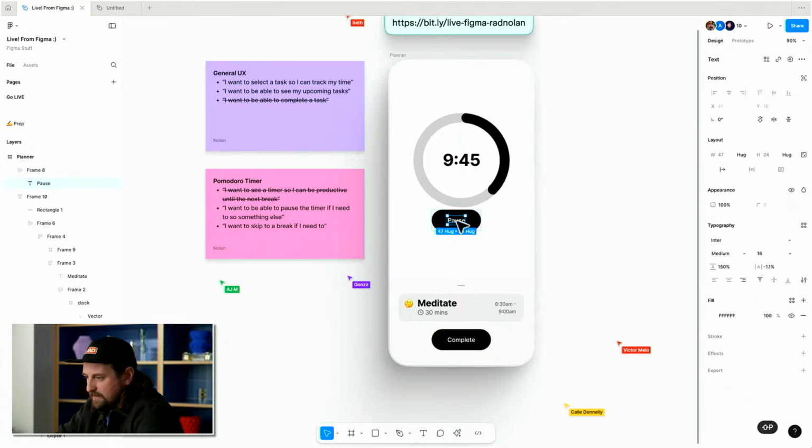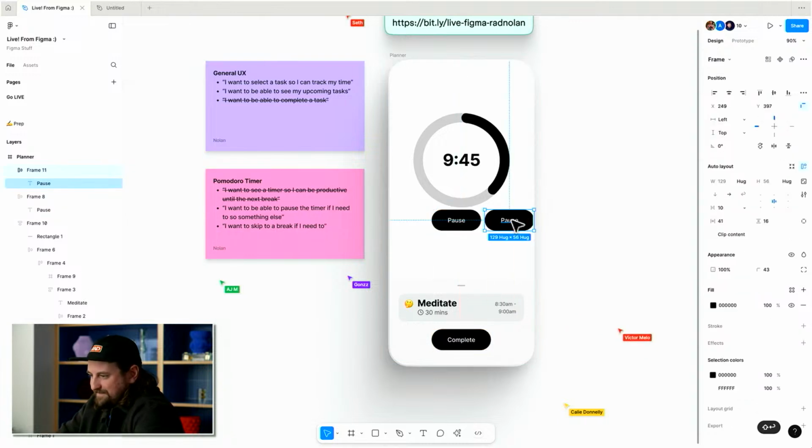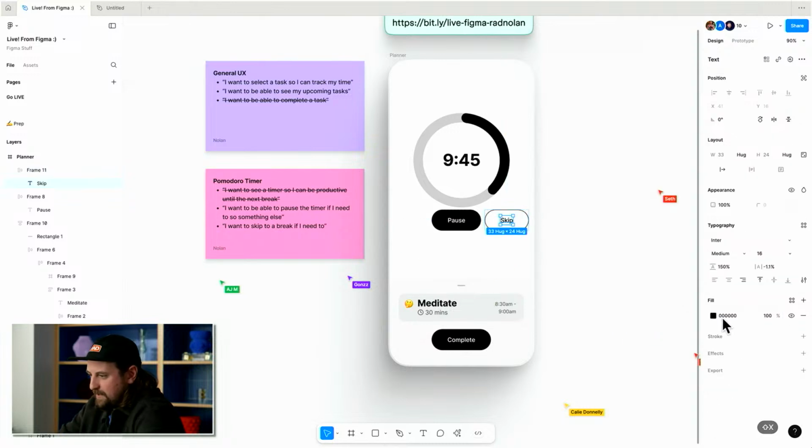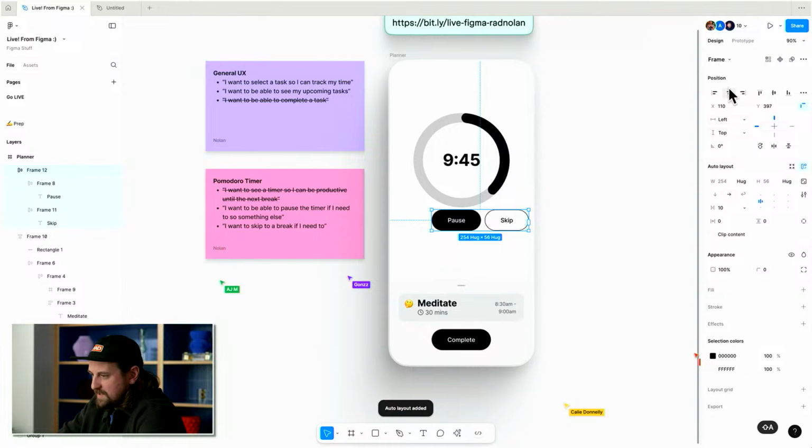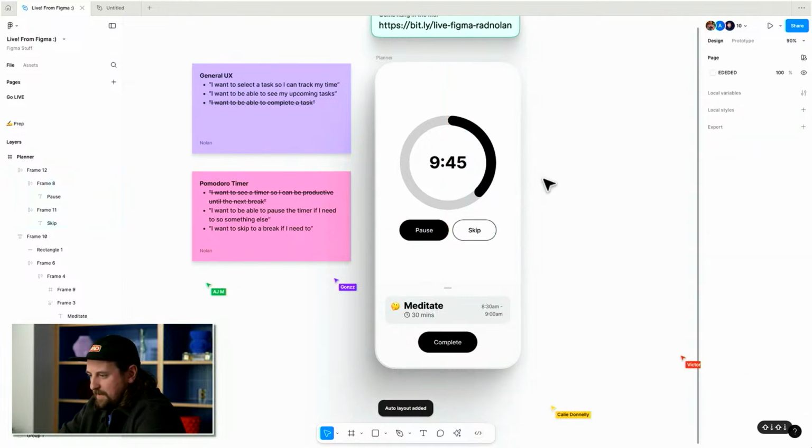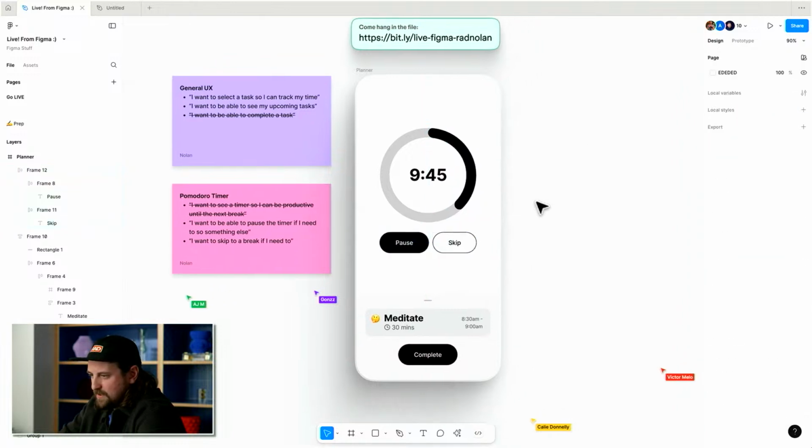So I'm just going to put a pause and a skip. Cool. Skip should be secondary, so we're going to make that a ghost button. Put these into an auto layout beneath that. And there we go. Yeah, it's looking really great.